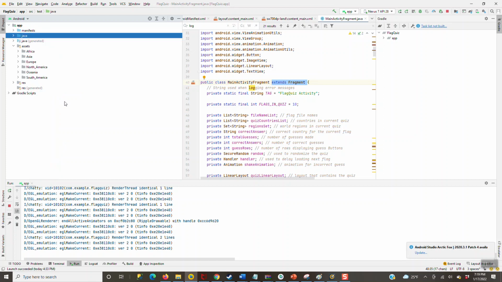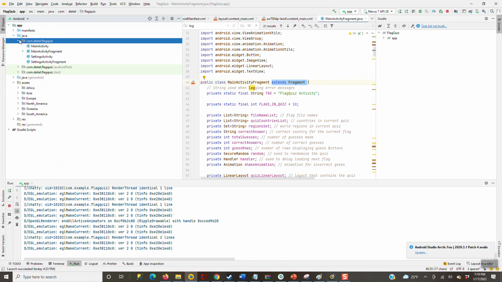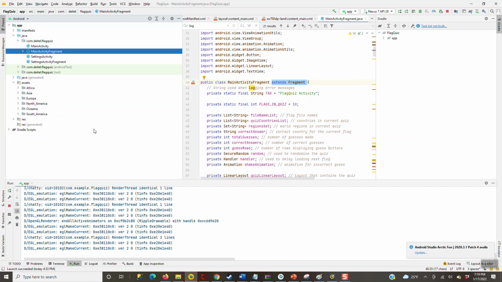The functionality where you can see that happening and being built is in the Java code. Specifically, all the quiz functionality is under this one here, MainActivityFragment. In SettingsActivityFragment, we set which regions in some sort of global setting, but MainActivityFragment is the one that actually builds the quiz. So that's pretty cool, how they did assets.